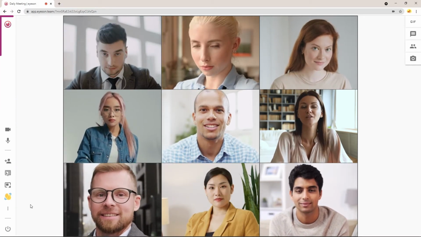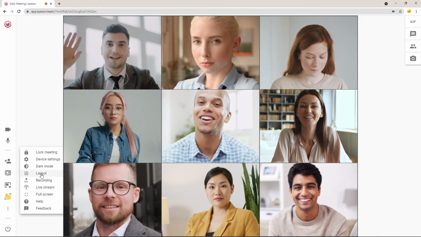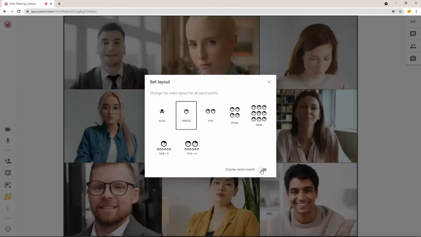In the left toolbar, click on More Options. Here you can find the layout settings. In the pop-up, you can see the 7 available layout options. Down below, you can also choose if you want to display participant names or not.